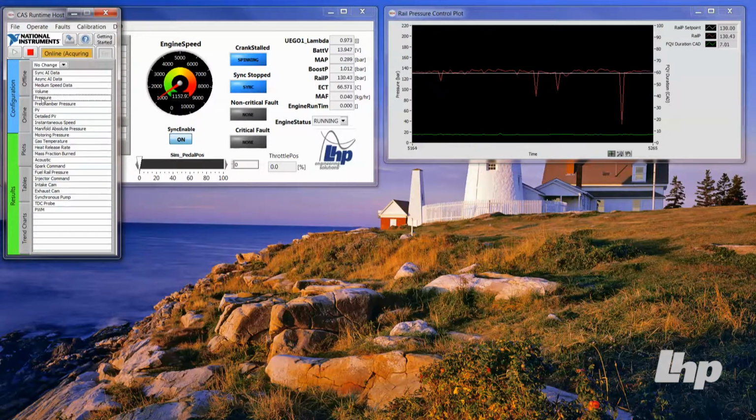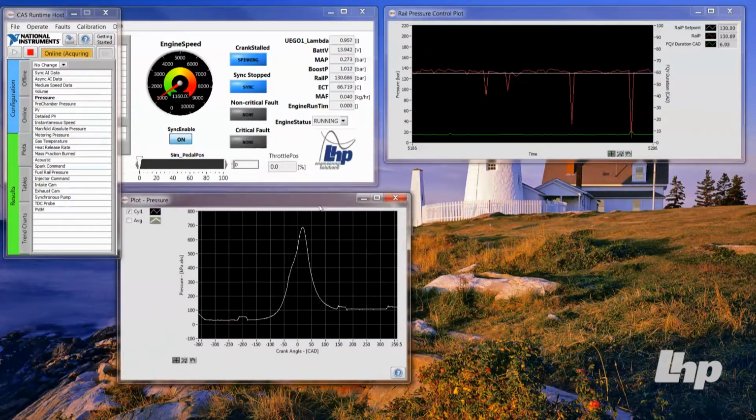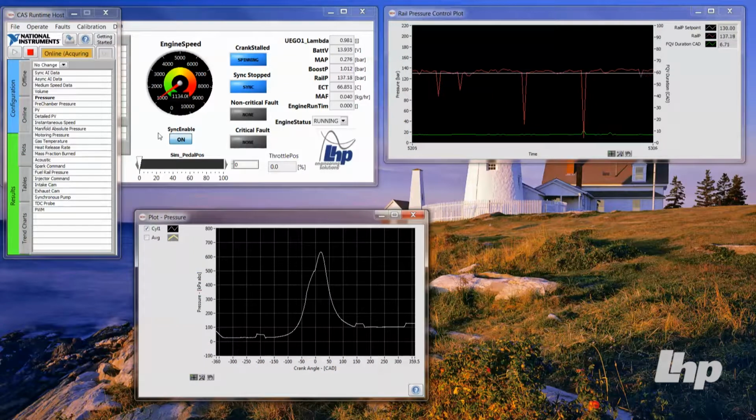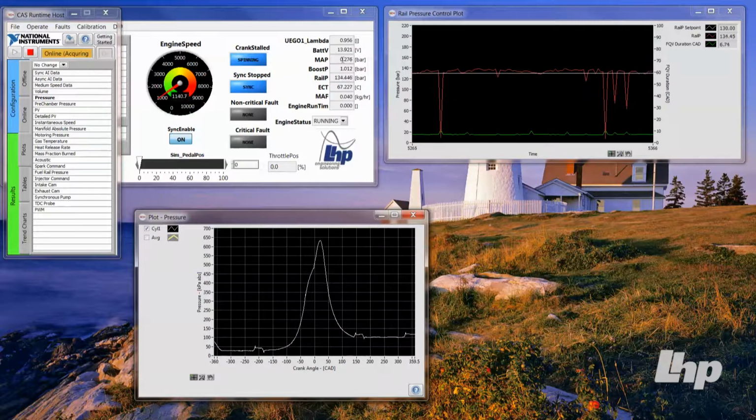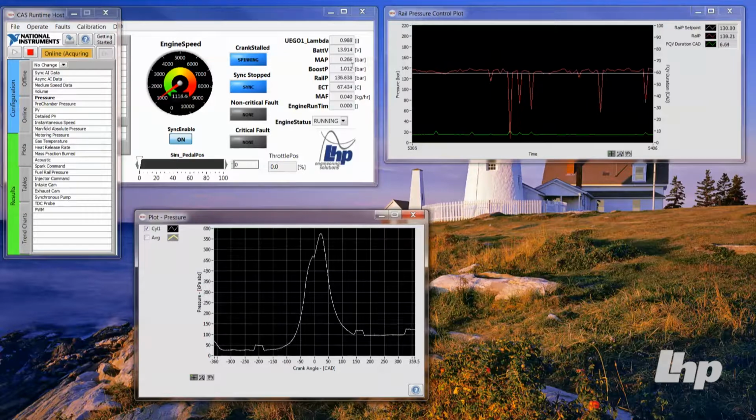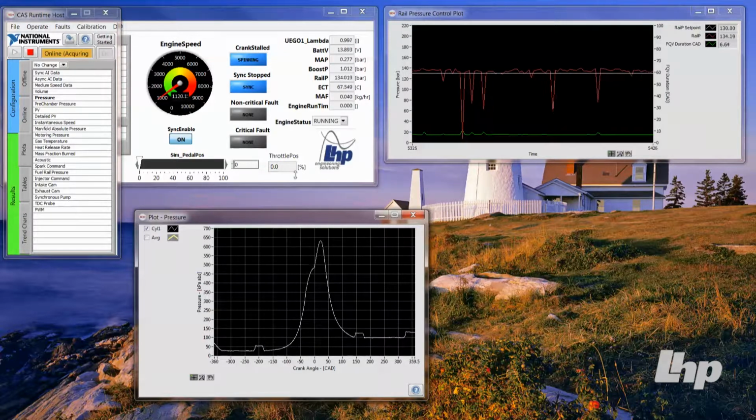We'll take a look at a pressure trace, and you can see the engine's more or less idling at 1100 RPM and 0% throttle position, with an intake manifold pressure, or MAP, setting of about 0.28 bar. And so there's the pressure trace.